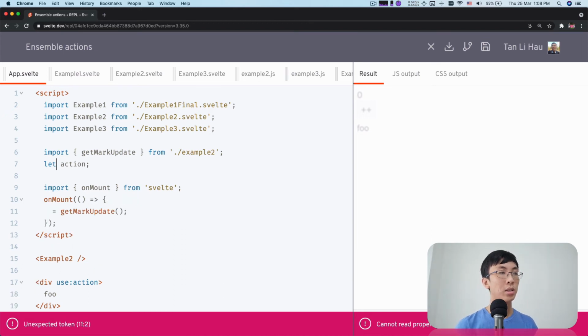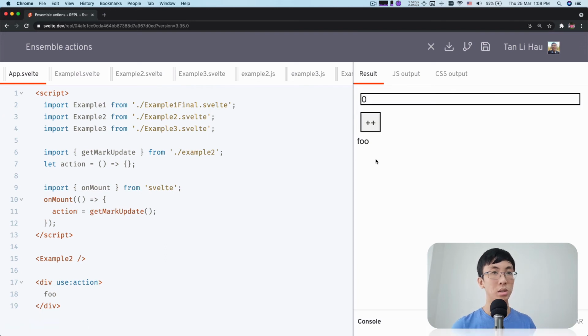So by default it is a no-op function. So I'm gonna say a function that does nothing. But then I'm gonna change my action. Let's see. Whoops. I don't think it works. I don't think it works this way. Action itself is not reactive at all.